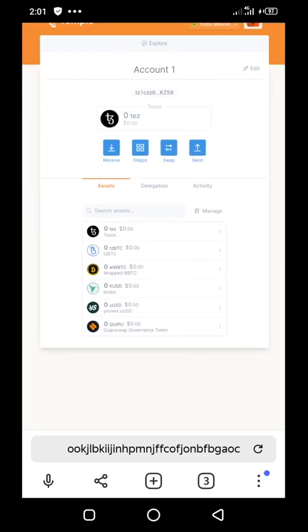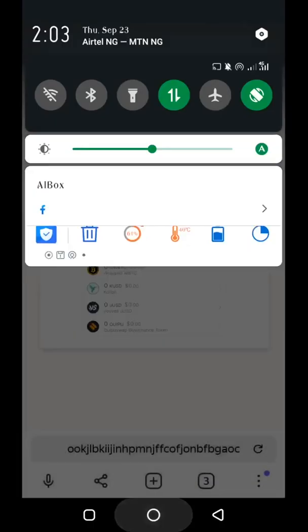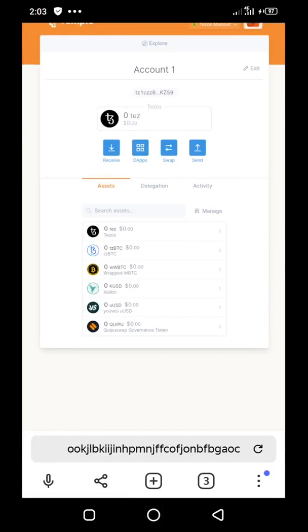Now the next thing we need to do is to add the ECN token to the Tezos wallet using the smart contract. So just go and copy the wallet address now. I've copied the Tezos ECN smart contract address.